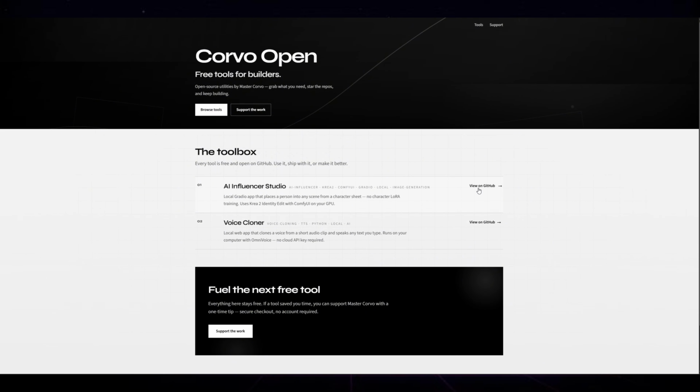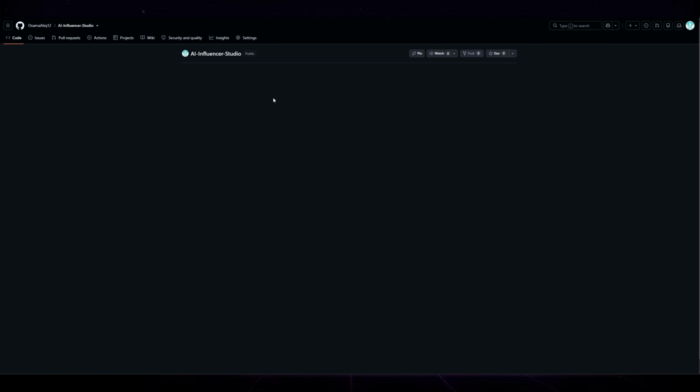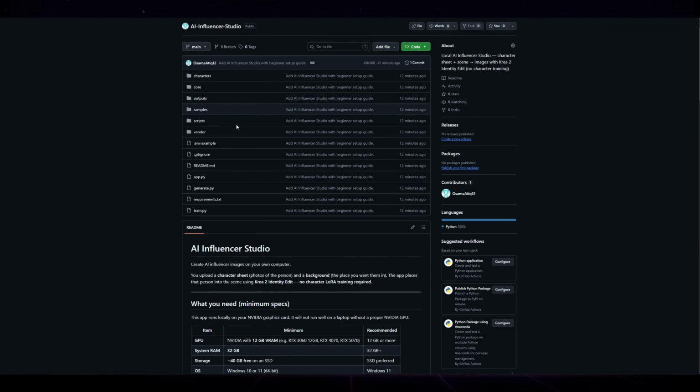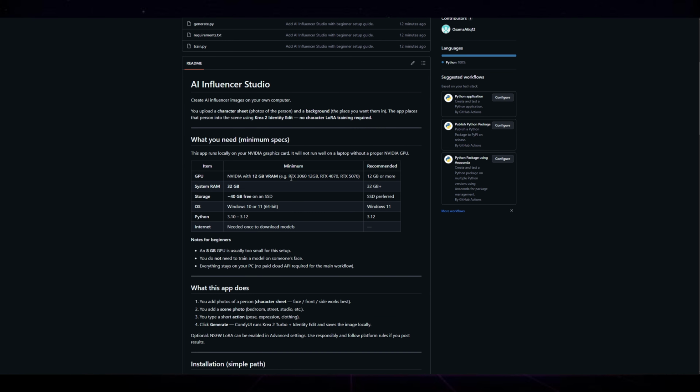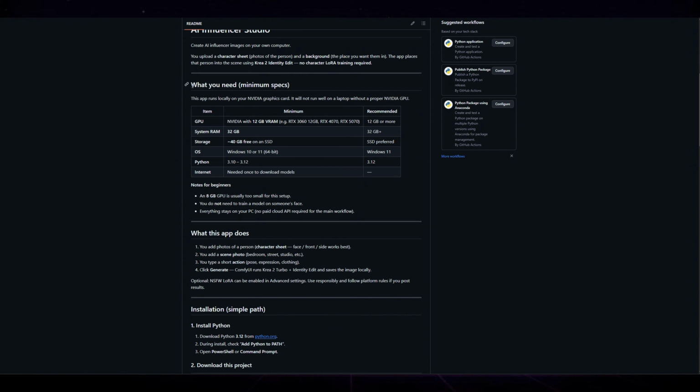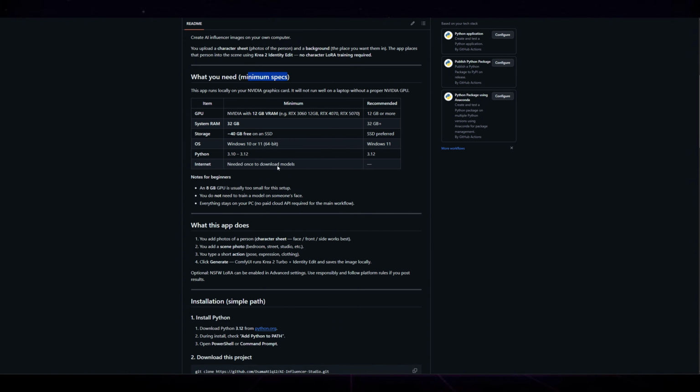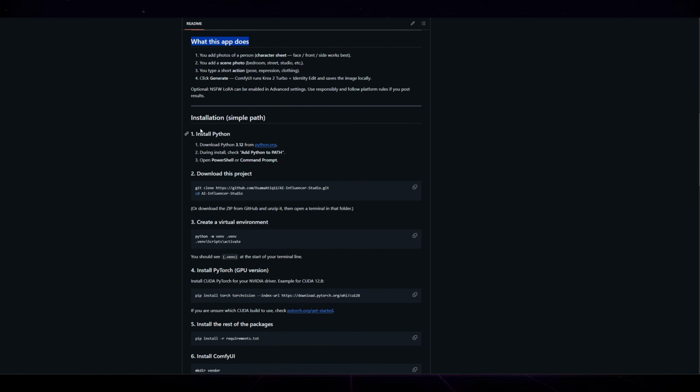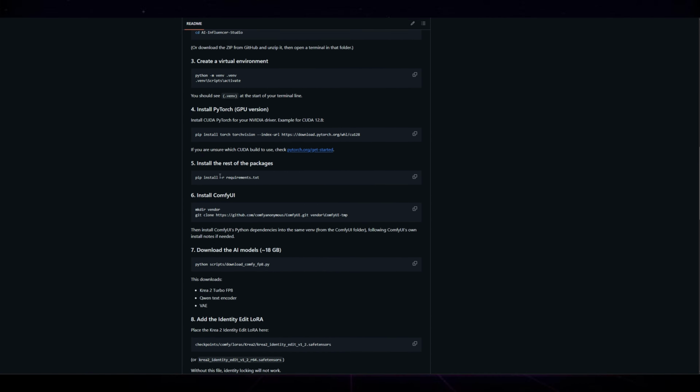When you click View on GitHub, it will take you to my GitHub page. I have included all the files and instructions there, so even someone without a technical background can set this up easily. You will also find the minimum system requirements. What does this app do? What are the installation steps? What does it use? All of those details are right here.